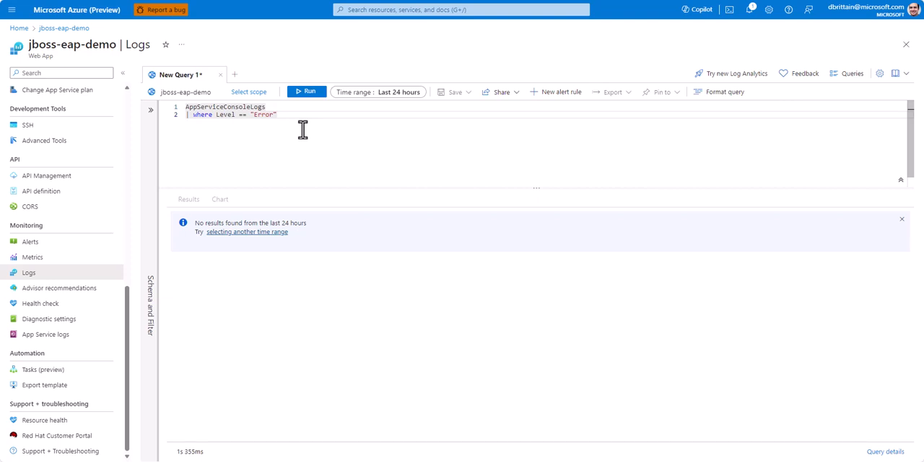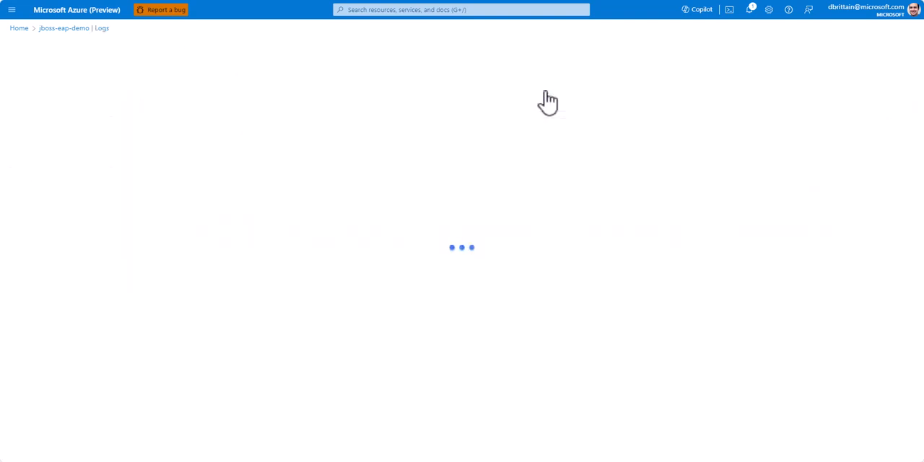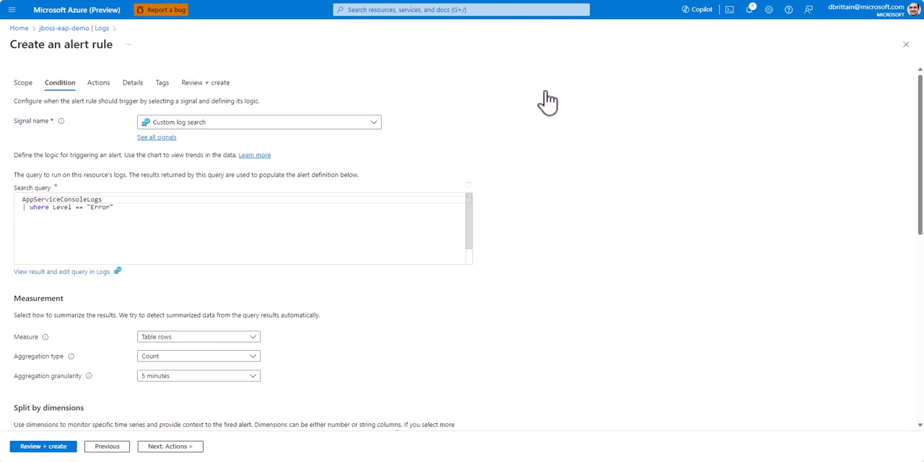Let's assume that we've played around with log queries for a little bit and we found something we really like, something really important, and we need to share this data anytime the log query returns at least one row of data. This is where alert rules are really helpful, and we can make one using this query just by clicking right here. Notice it pre-populates and pre-fills everything for us.